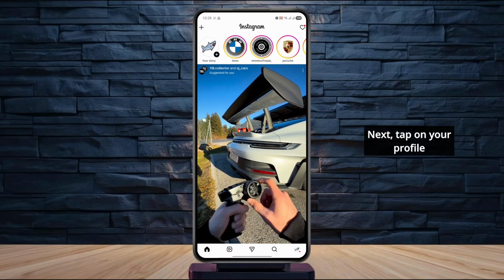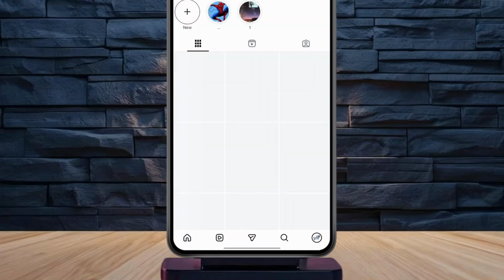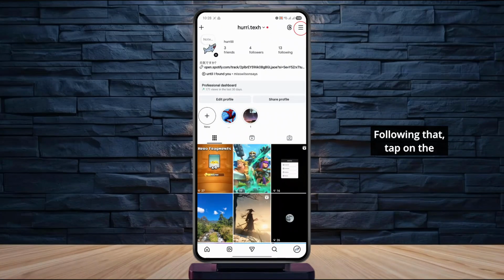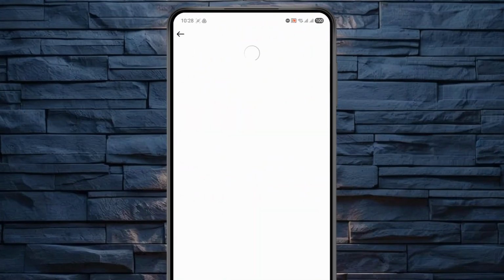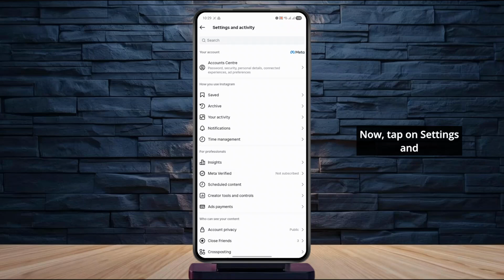Next, tap on your profile picture in the bottom right corner to go to your profile. Following that, tap on the three horizontal lines in the top right corner to open the menu. Now, tap on Settings and Privacy at the bottom of the menu.